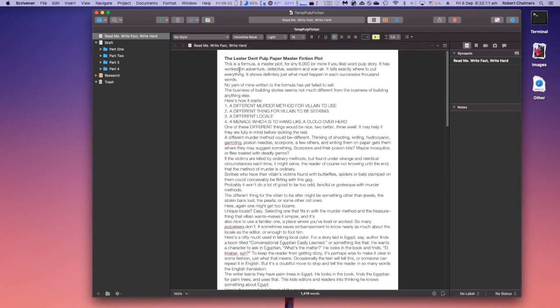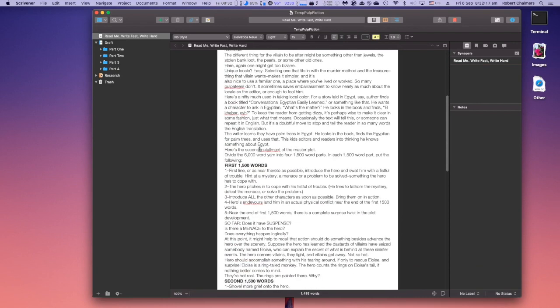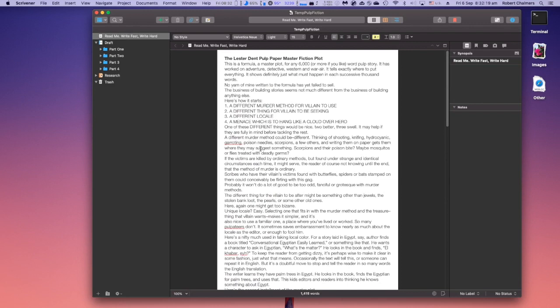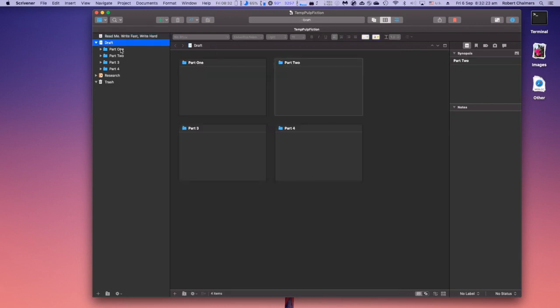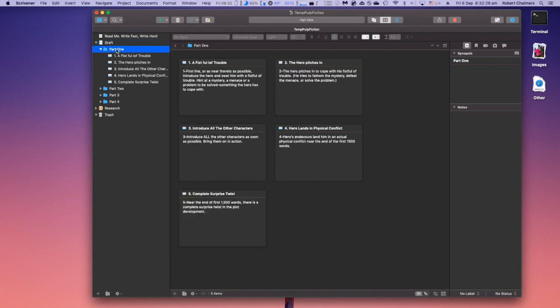This template is the Lester Dent Pulp Paper Master Fiction Plot. Tells you all about how to write pulp fiction, and it's fantastic. If you can't write a story based on this, give it away. There's your corkboard, part one, corkboard.